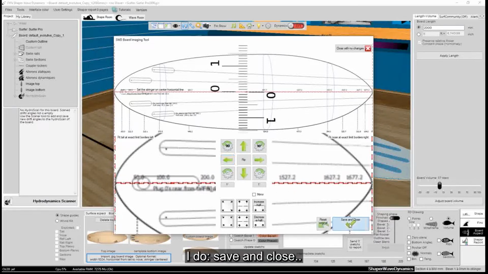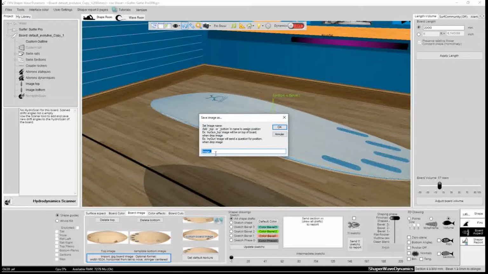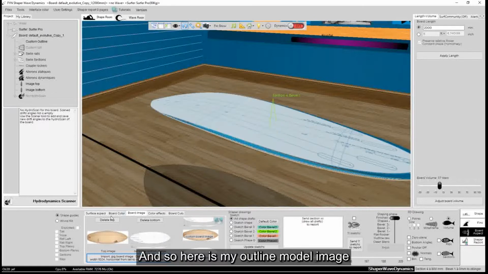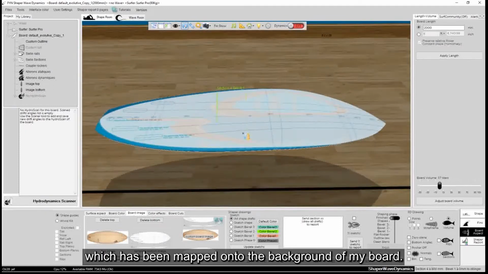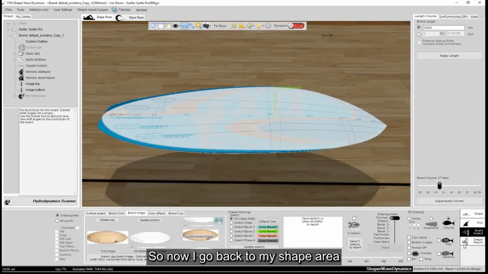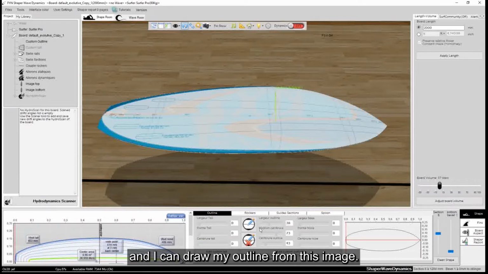I do save and close. I will call it image bottom. And so here is my outline model image, which has been mapped onto the background of my board. So now I go back to my shape area and I can draw my outline from this image.